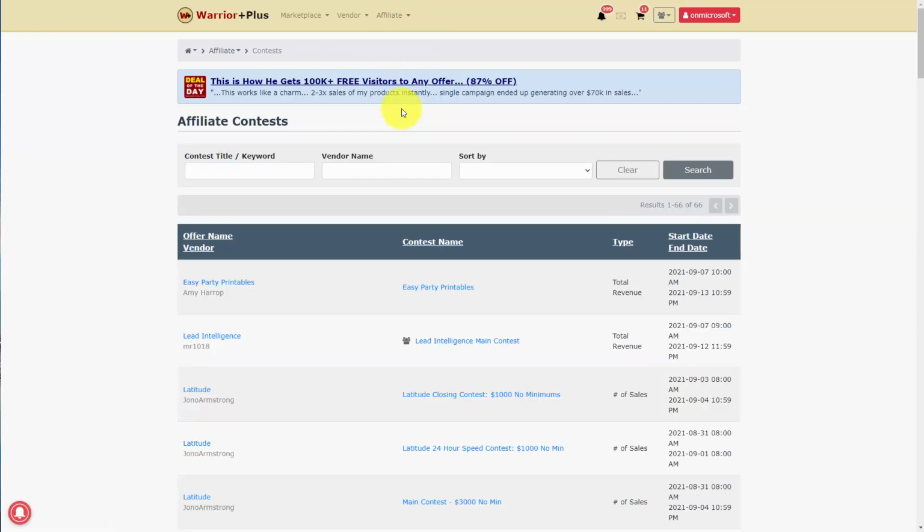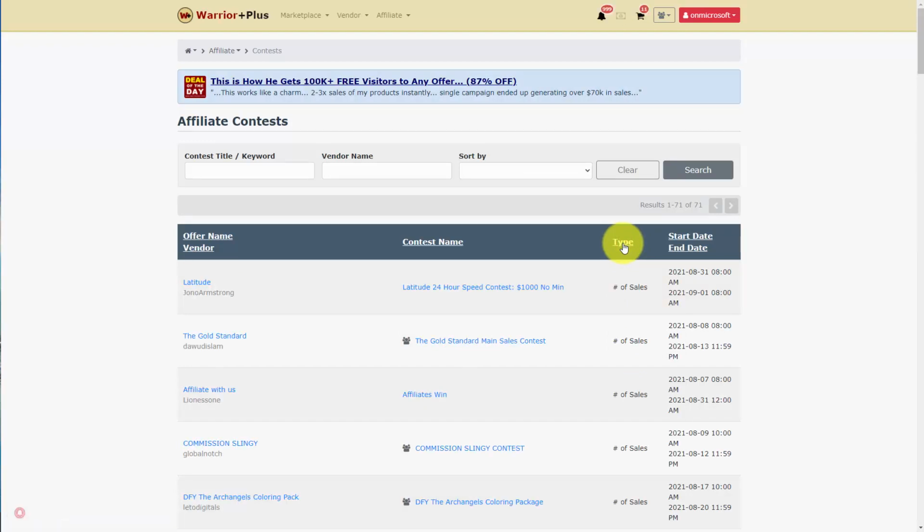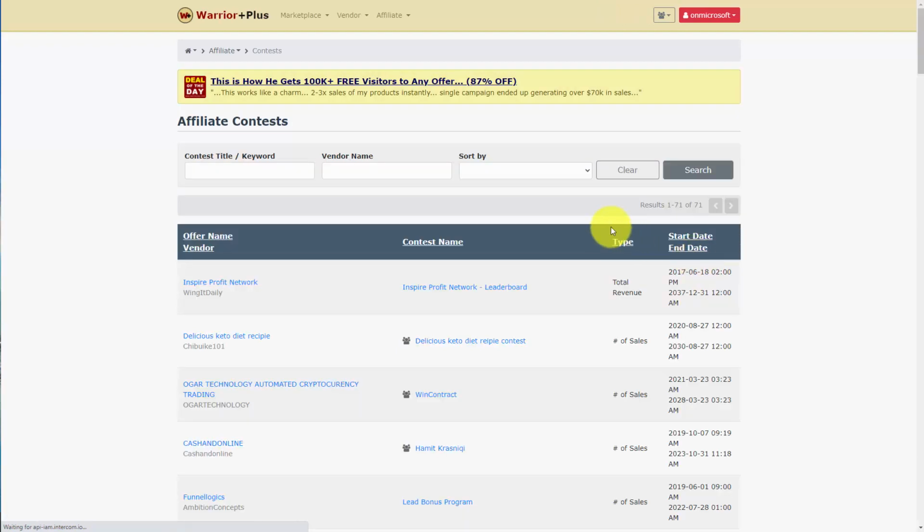What you'll then see are all of the available affiliate contests. You'll then be able to see how the contest will be administered. For example, if you click on the type area, you'll be able to see those contests that will be available based on total revenue. You can click the type link, and then the sort will be based on the number of sales. You can also sort by end date. So if you click on the end date link, you'll see the sorting line up based on end date.